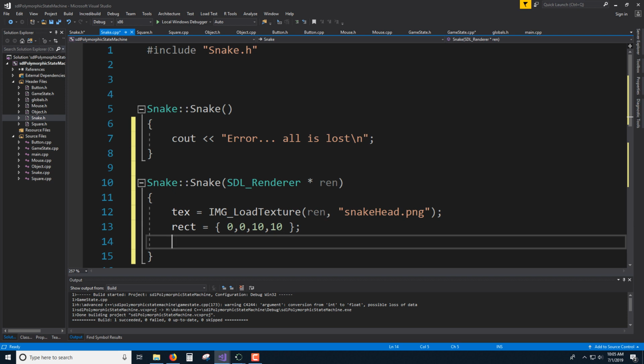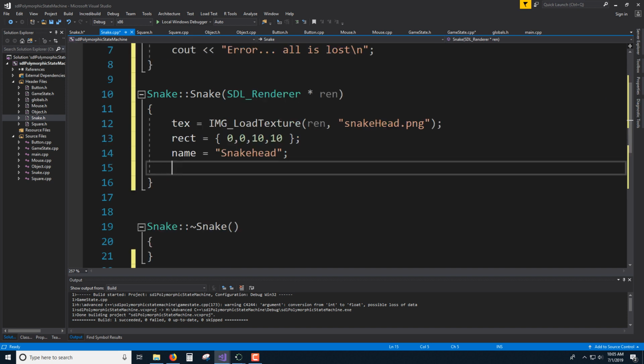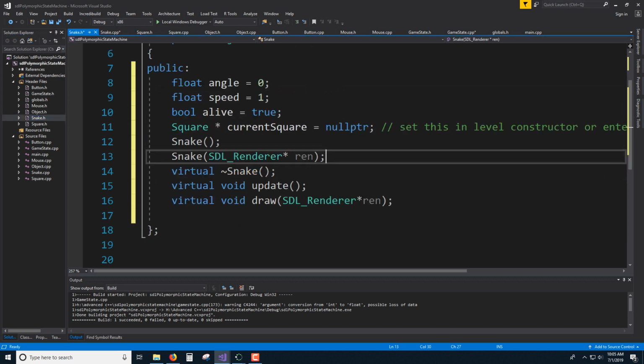Okay, so we set speed, we set the texture, we set the rectangle. I'm going to set the name. Like I said, this is mostly for debugging, and you may never use it, but it's nice to have it there if you do run into some bugs and you've got a whole bunch of objects that you're trying to track down. That seems pretty good.